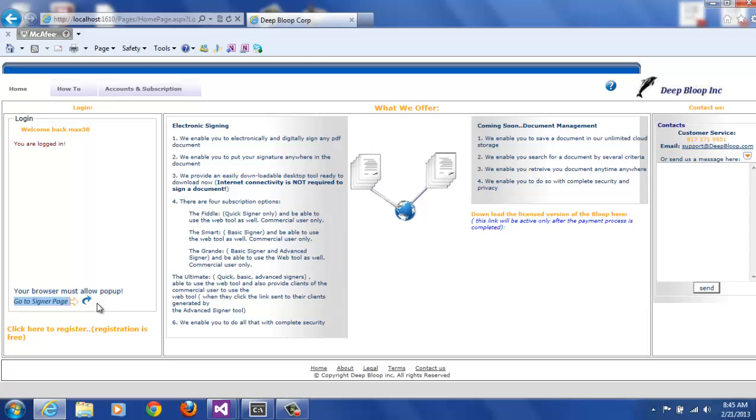Now, we specifically want to talk about the accounts and subscription page in this video. In order for you to download any of these tools for a subscription fee, we need to click accounts and subscriptions.